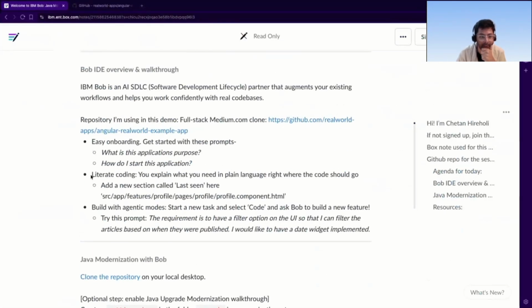Now let's check out literate coding. So literate coding is something really fun. It's a really fun feature in Bob, where you explain what you need to do, or what you need to get implemented, in plain language, and Bob will interpret it and add that piece of code over there.